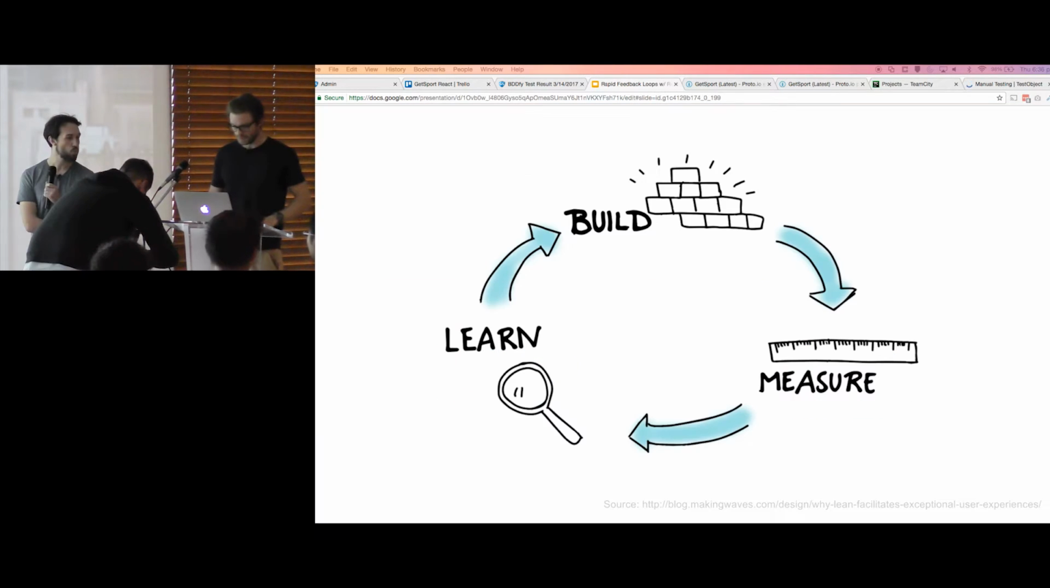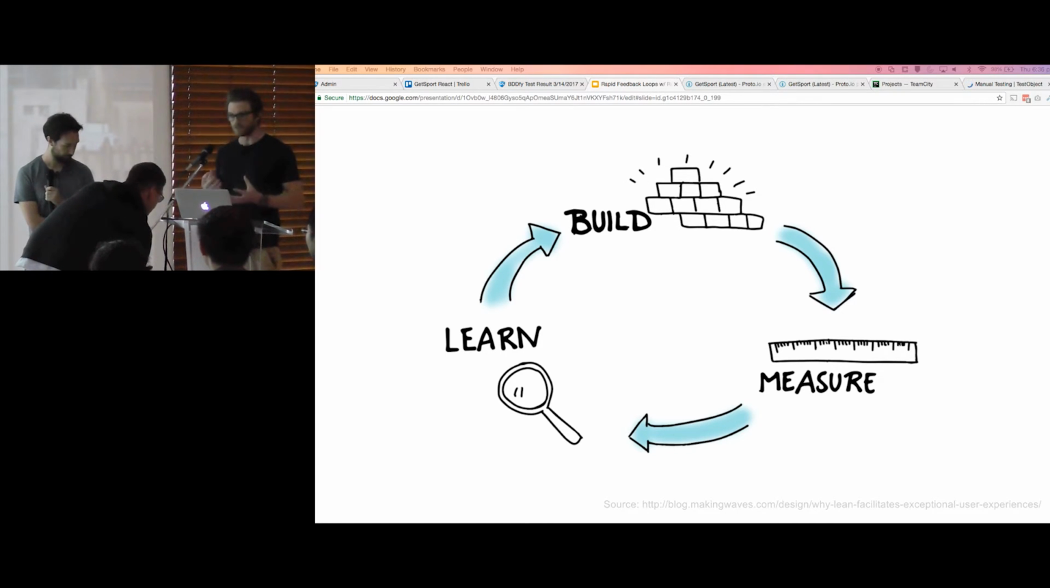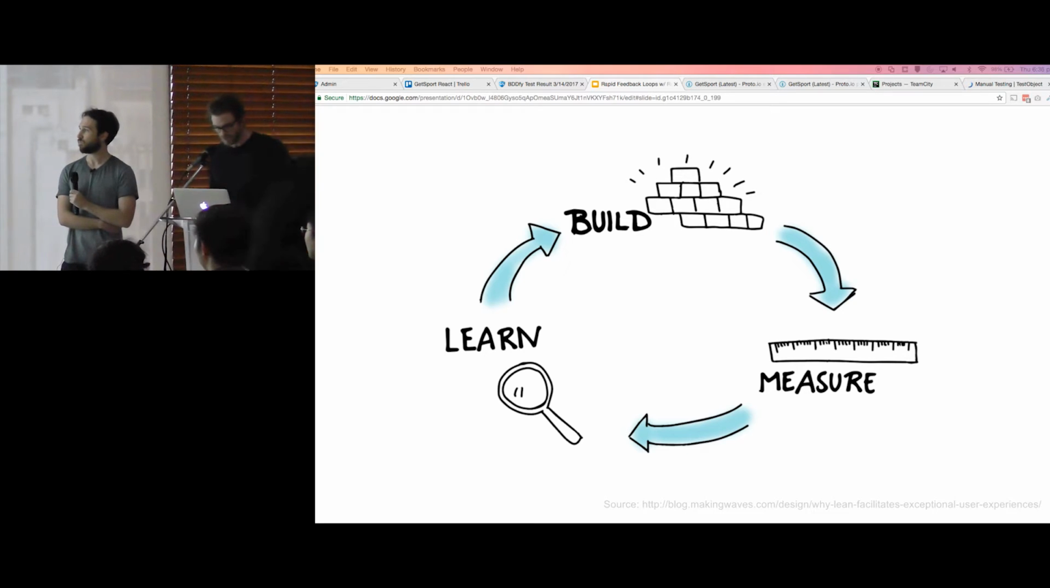I'm going to start out with a little bit of background and theory on how we sort of think about things. This thing here, I imagine you'll recognize.